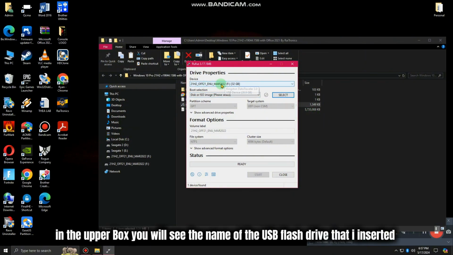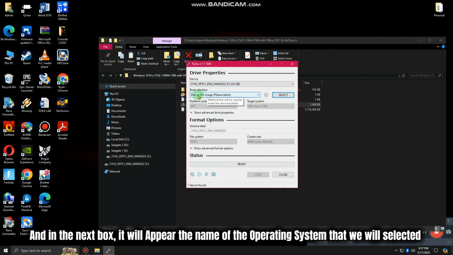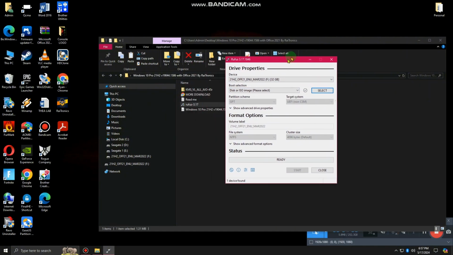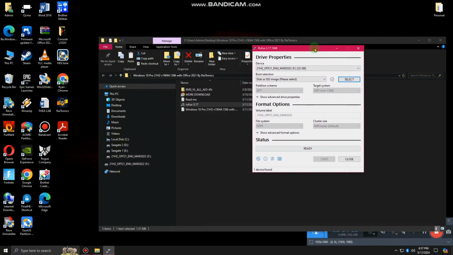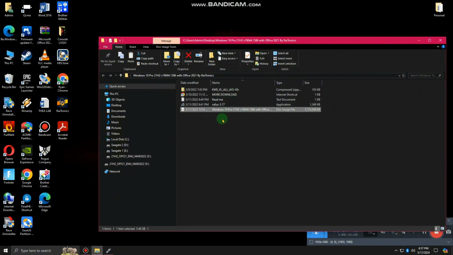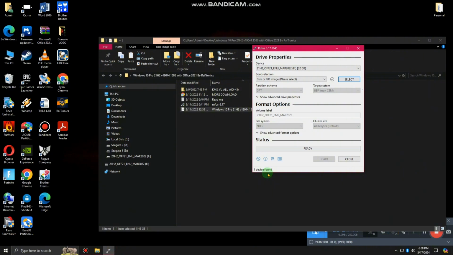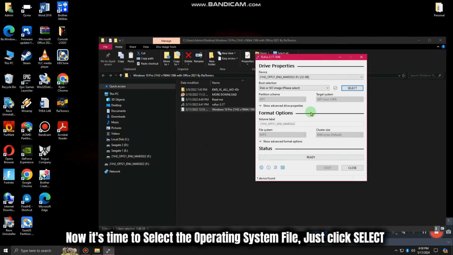In the upper box you will see the name of the USB flash drive that I inserted. And in the next box, it will show the name of the operating system that we will select. This is the operating system file that I'm talking about. Let's go back to the Rufus software. Now it's time to select the operating system file.